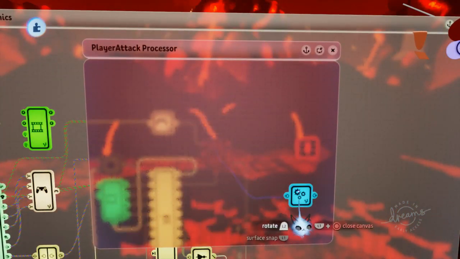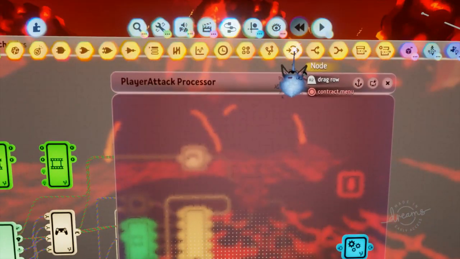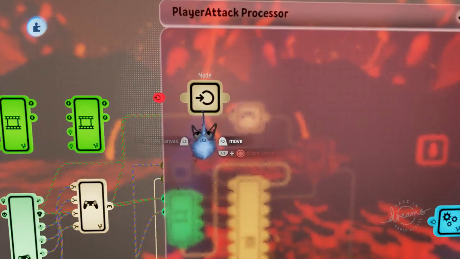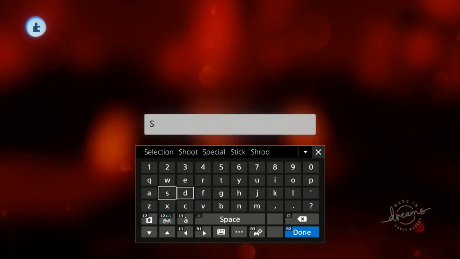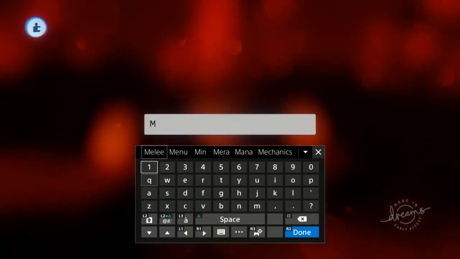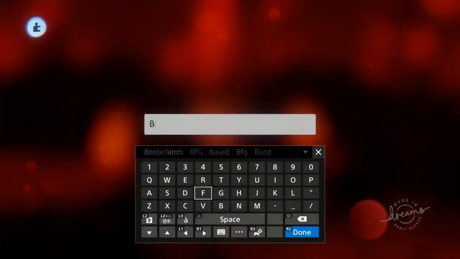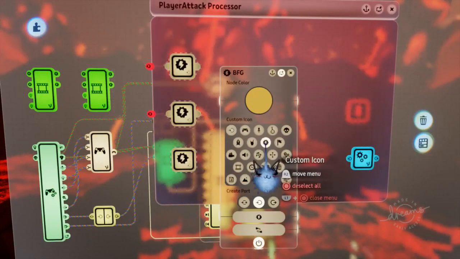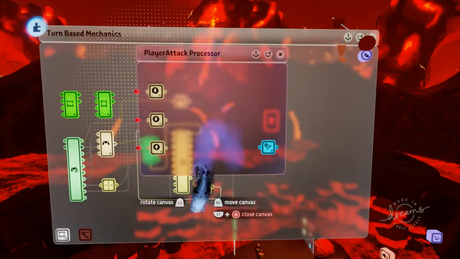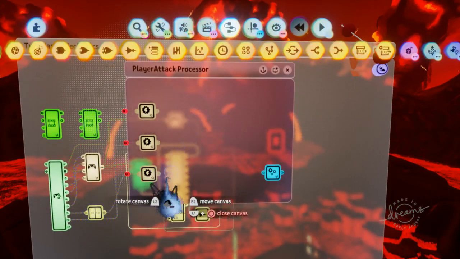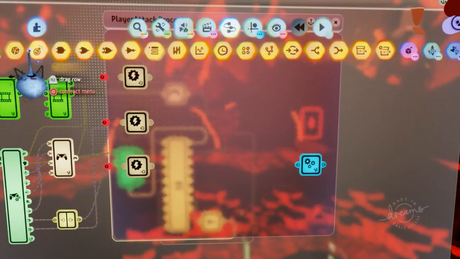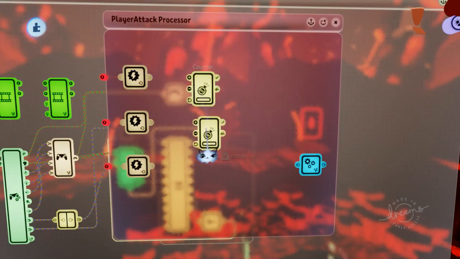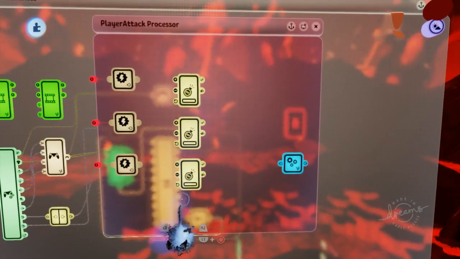And we're going to use that a little bit later, but for now what we want to do is get 3 nodes, and it's going to be for 3 attacks, including our special attack. So we have, of course, the shooting attack, then we have our melee, and then we have BFG. Alright, go ahead and change the icon of these. And what we want to do is, I believe what I had was counters. And what these do is basically tell us that we have started an animation and we're waiting for it to finish.